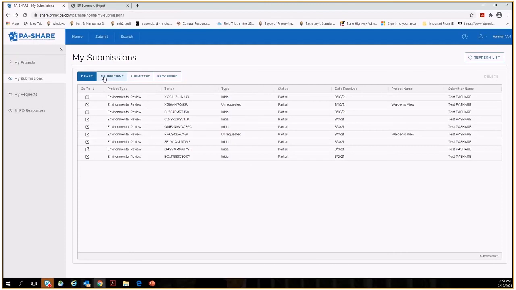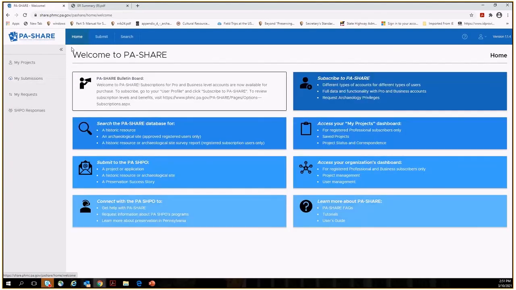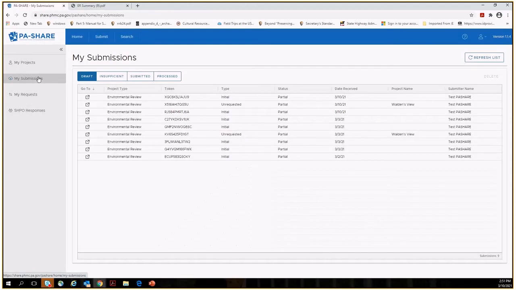If I had submitted it to the SHPO and it was never accepted as a project because it was insufficient, it would appear in this list. If I've submitted it and it's waiting for review, it would appear under submitted. And finally, those projects that I have submitted and they've been accepted and turned into projects, those appear here under processed. So if you want to access something you've been working on, you can simply go to your home screen, go to My Submissions, and find it under Drafts. Or if you get an email that it was insufficient, you could find it under Insufficient.